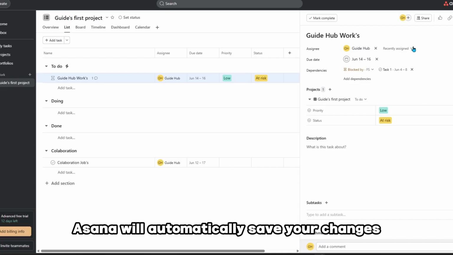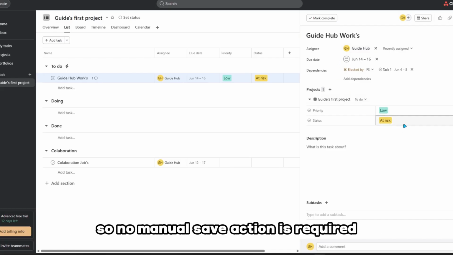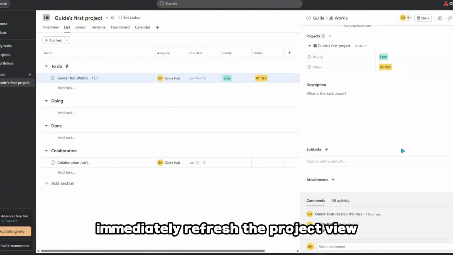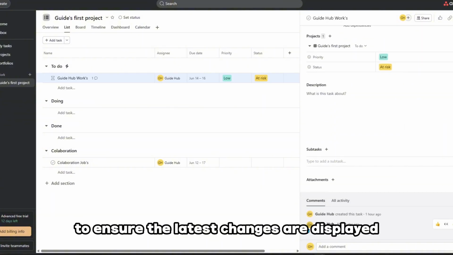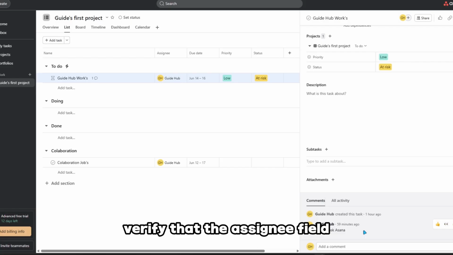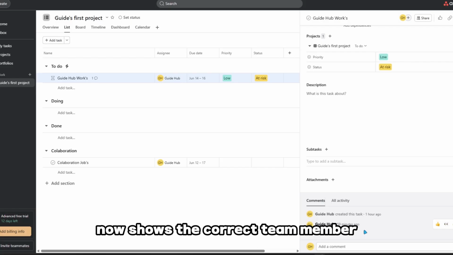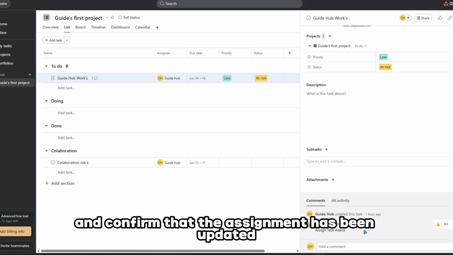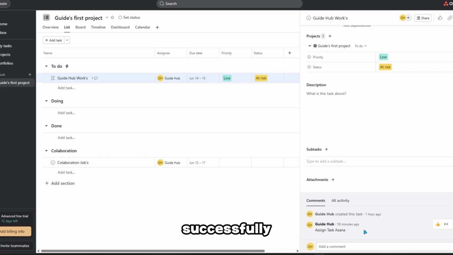Asana will automatically save your changes, so no manual save action is required. If the update does not appear immediately, refresh the project view to ensure the latest changes are displayed. Verify that the assignee field now shows the correct team member and confirm that the assignment has been updated successfully.